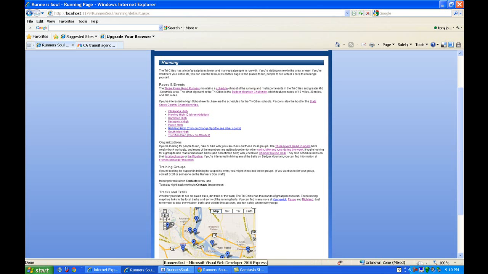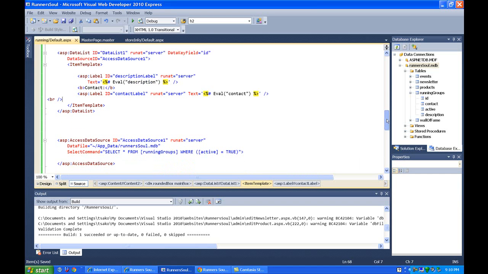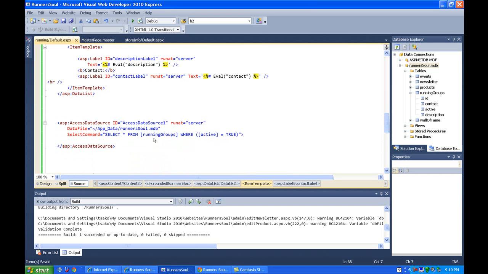So again, I already built the database and put a little data in it, but the main thing was we built a data list, and then our access data source, the query that we built, said get everything from that table, but only where active is true. And so in the admin interface, we can have things in here and set active to true or false. Okay, so that's the end of this video.